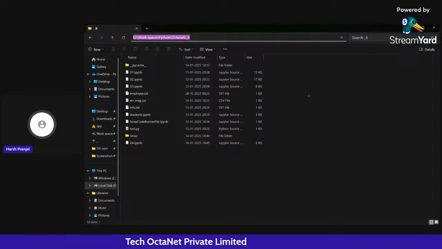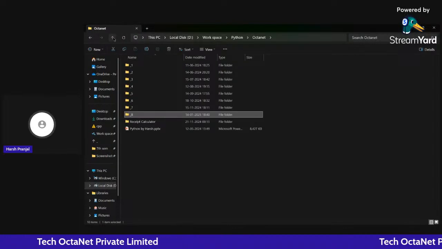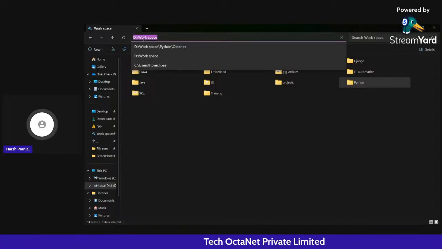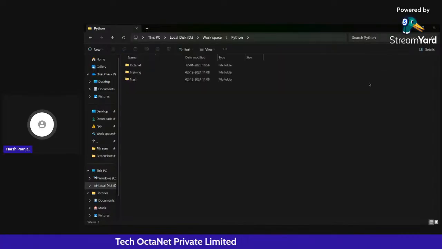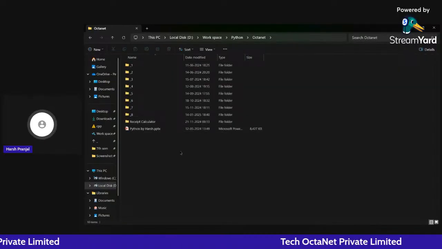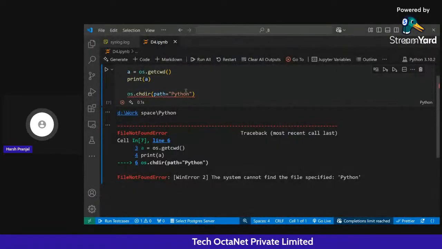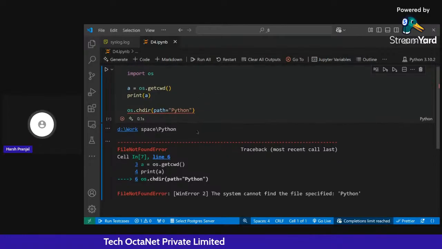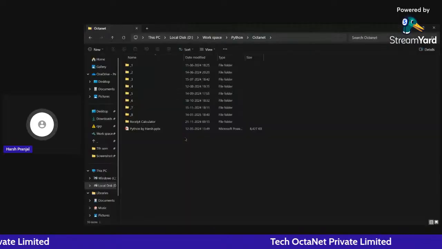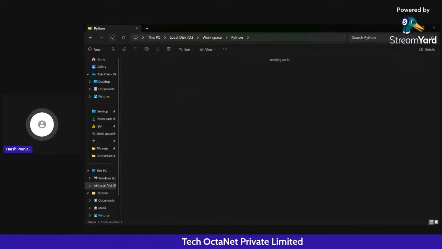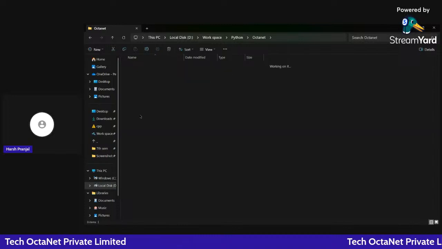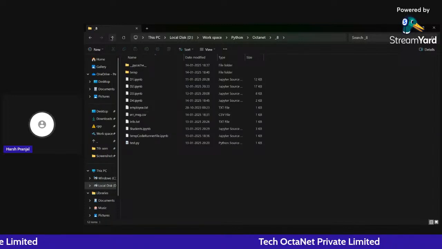So right now, if you look into my directory structure, this is the current directory, D workspace. Inside that, I am inside this Python folder. Inside that, I am inside the Octanet folder, right? But right now, the current directory I am getting here is up till Python. After Python, I am inside two more directories, Octanet and 8, right? We are not getting that directory.